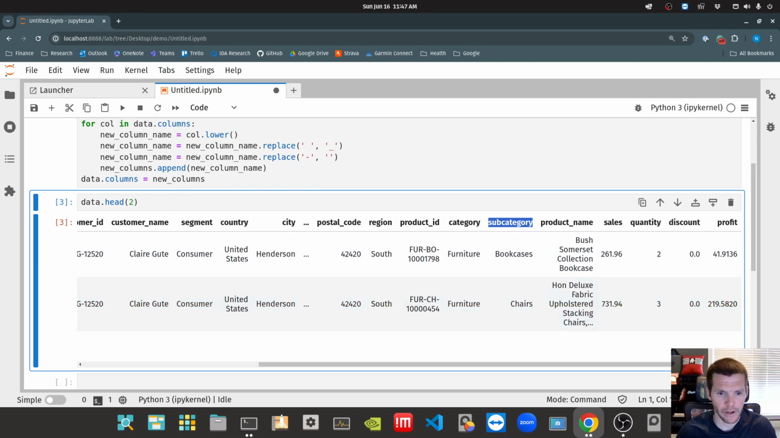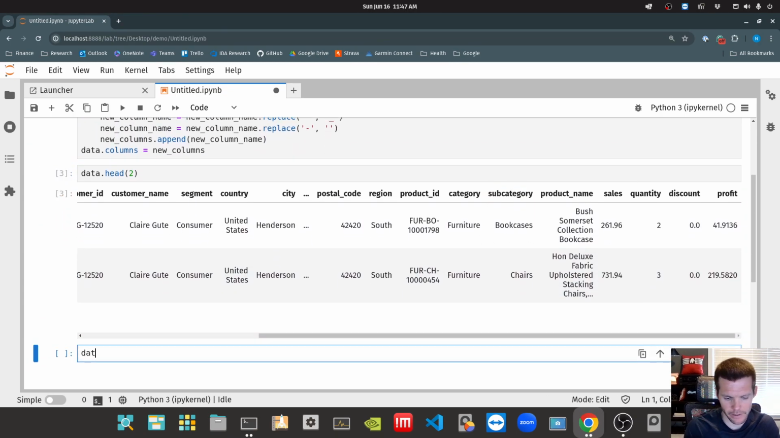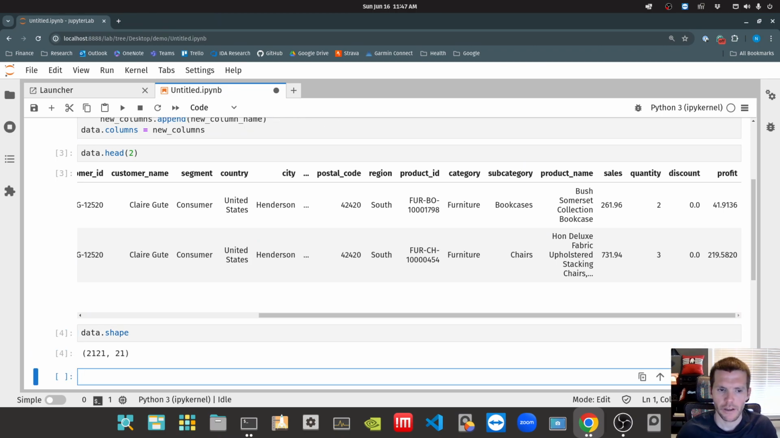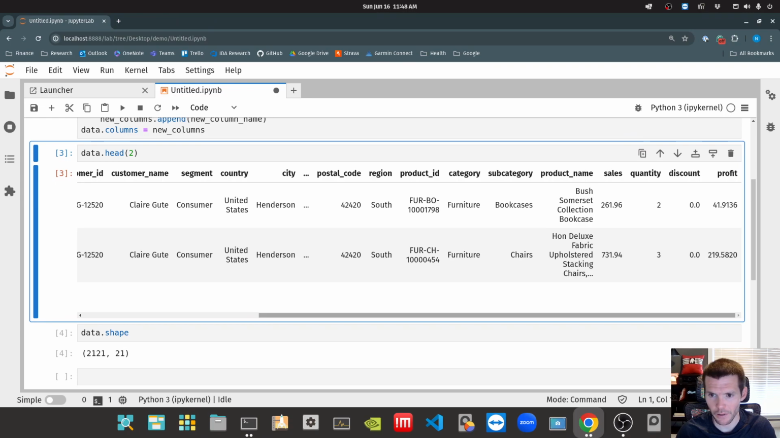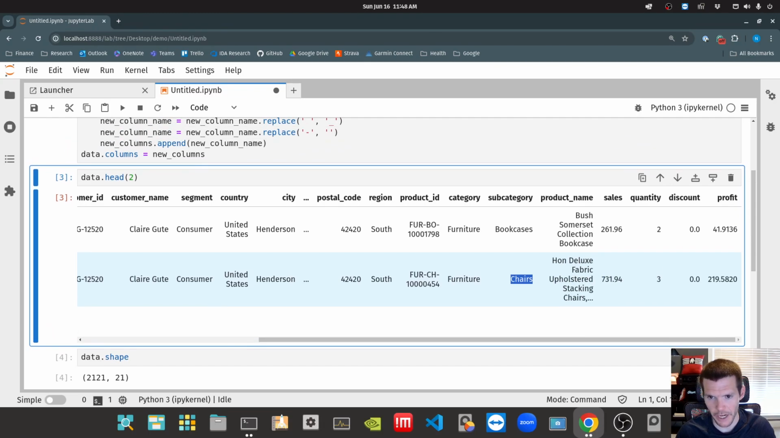So right now, if I were to look at our data, we've got data.shape, 2,121 rows, each of these corresponding to a particular sale of some type of furniture or whatever these subcategories are, right? And we do have a quantity right here. So what we're assuming is each one of these rows, like in this case, they bought 2 bookcases, right? Or in this case, they bought 3 things that were of a subcategory chair.